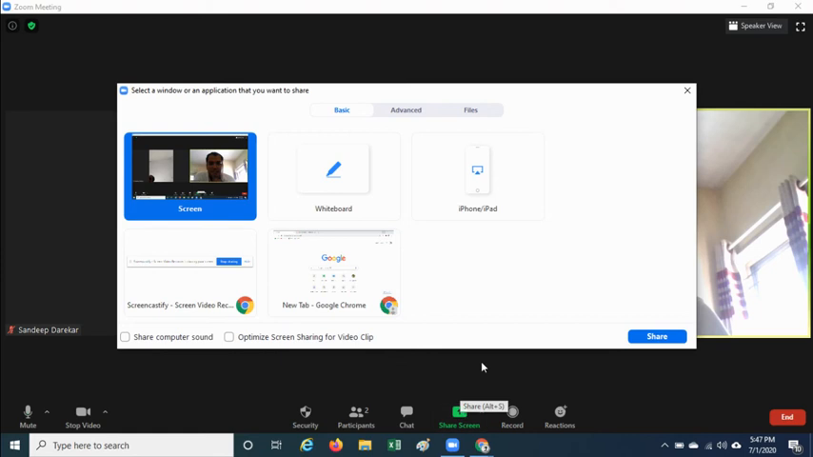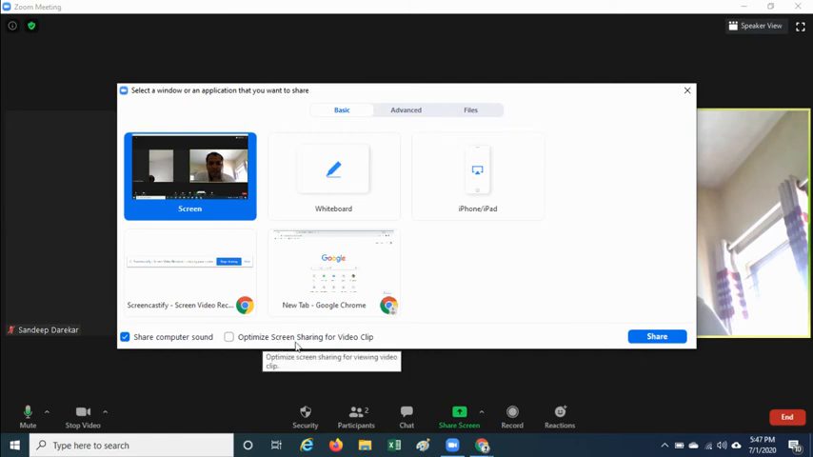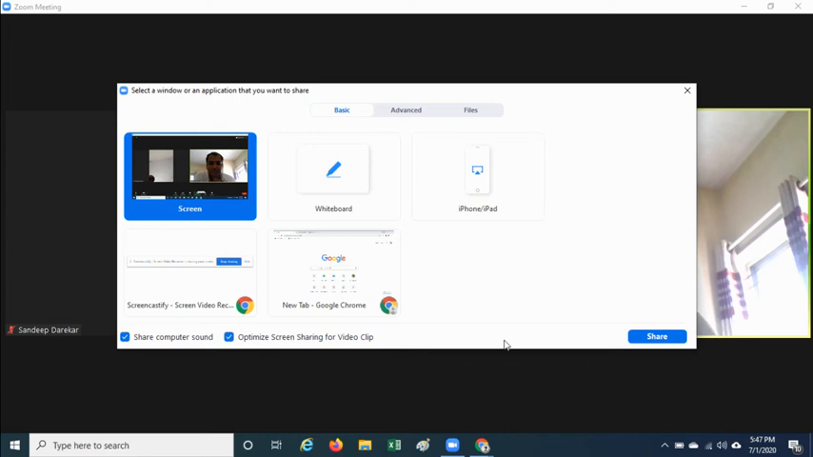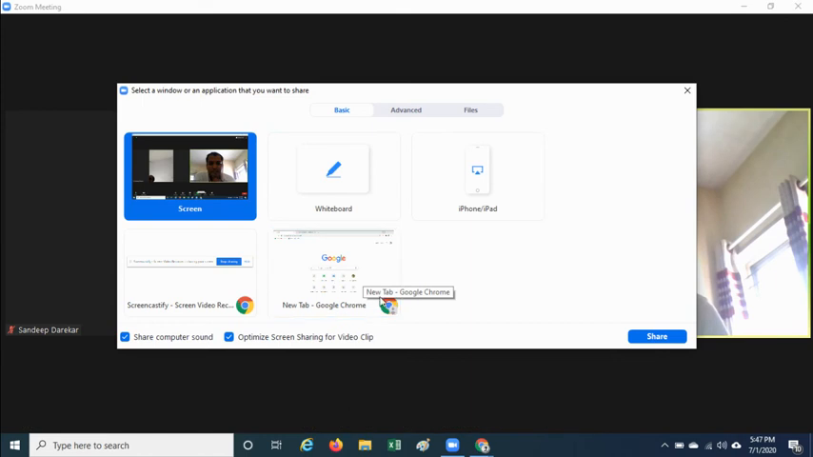Now, when I click on this share screen, observe carefully that there is an option to share your sound, computer sound. This will enable your computer sound to be heard by the students. Whereas the second option, optimize screen sharing for video clip. When you click this optimize, then when you send a video, when you are sharing a video, it will play properly with the students. It will not lag. Of course, the quality of the video will get reduced, but the students will be able to understand what it is. So I'll just share one of the videos.